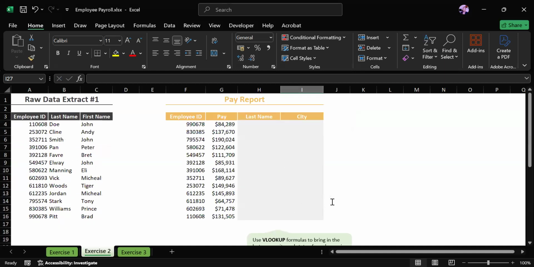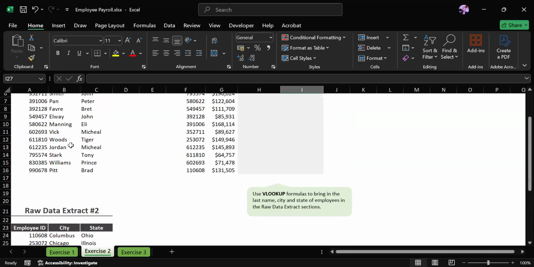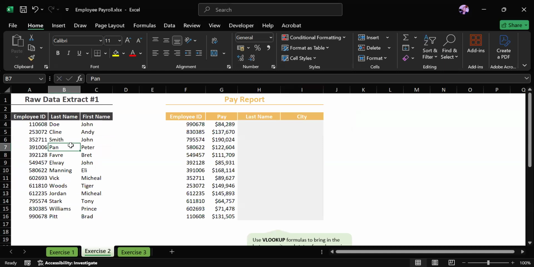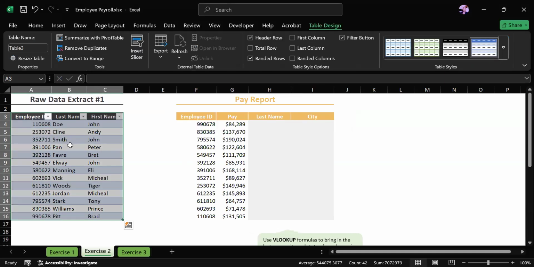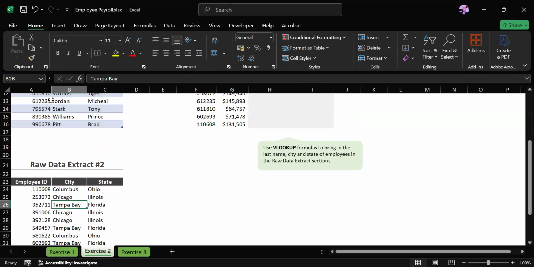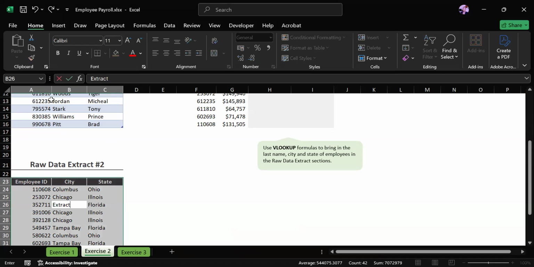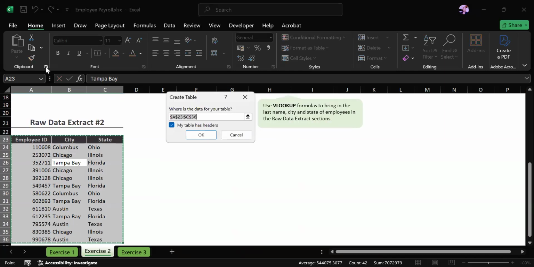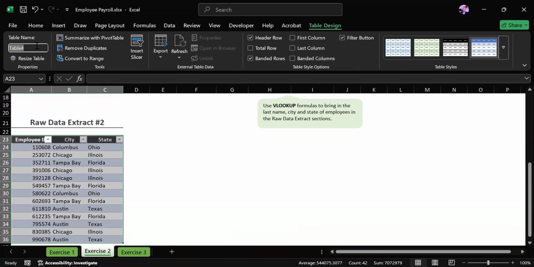Let me go to exercise 2. Use the VLOOKUP formula to bring in the last name, the city, and the state of employees in the raw data section. So what I'm going to do again is select all, Control T, hit enter, and then rename this. We've done this before. I'm just doing it for those that are just joining. Extract 2, and then I'm going to call this Extract 3.